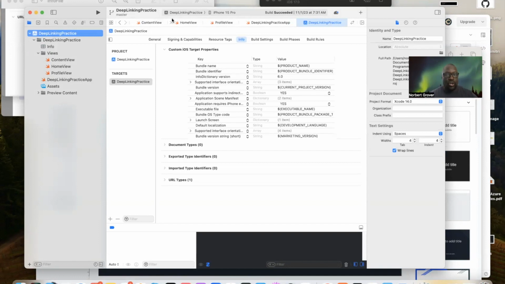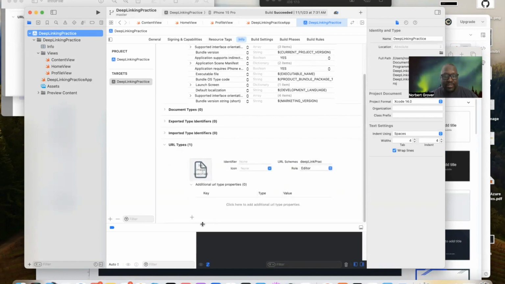Go to Info, go to the bottom, URL types. You're going to press this plus button, and then you will get this. In URL Schemes, you'll add the name of your scheme.